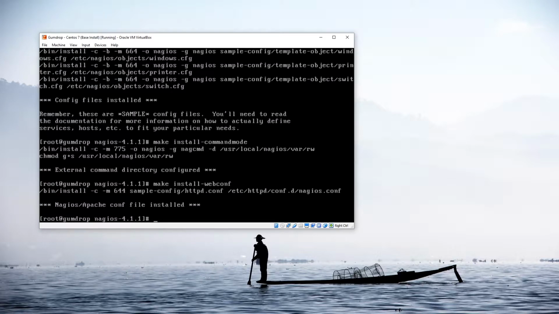You now have the software installed. Next, we need to make a couple of additional adjustments to the system. The first is to copy the event handler directory and make an ownership change. So I will run the following two commands.